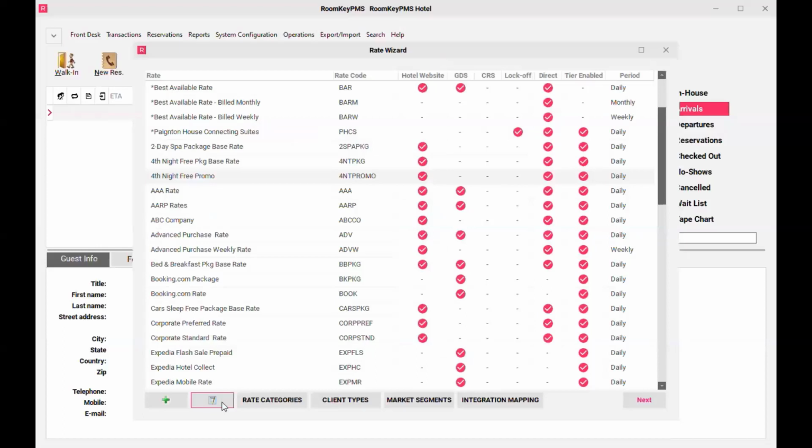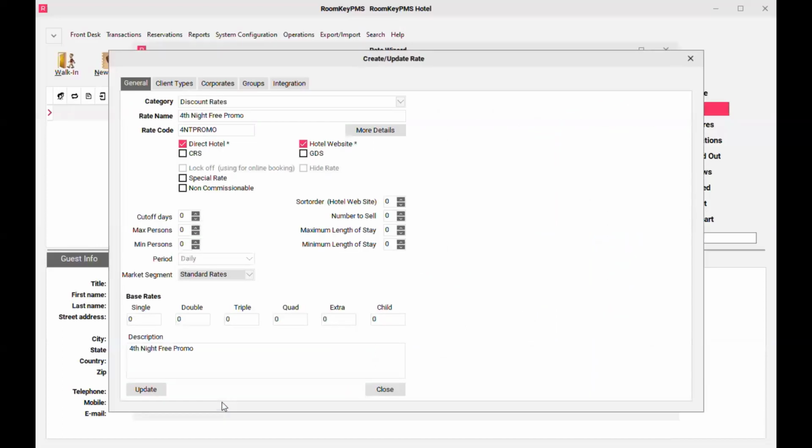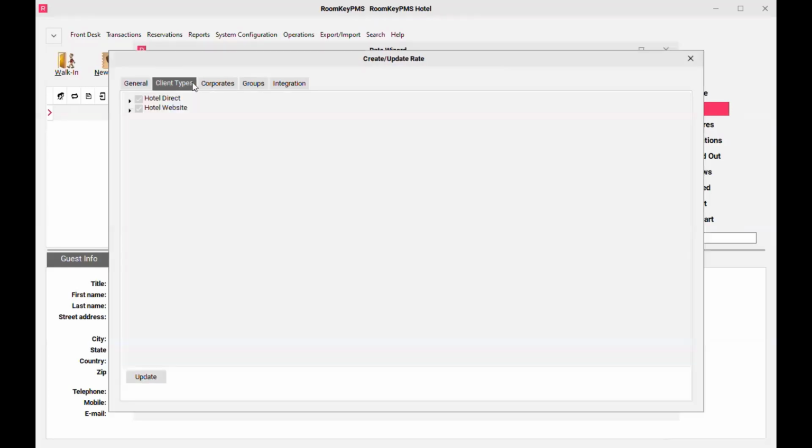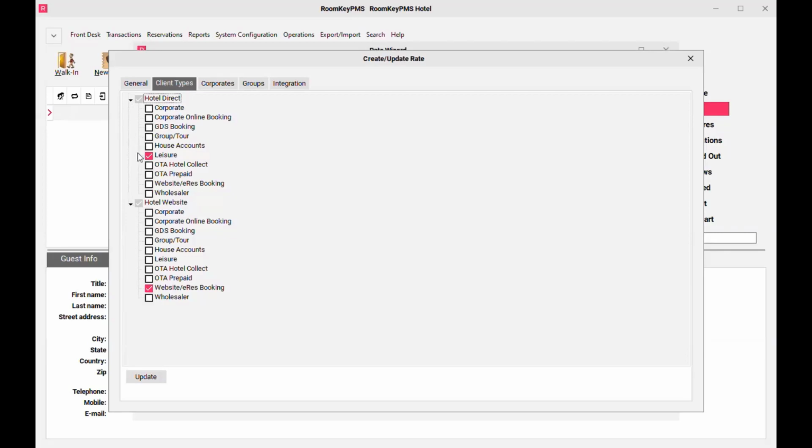The other thing I've set up, if you click the Edit button, I'm going to attach the client types using the Client Types tab at the top. And for each distribution channel, I'm going to select a client type. So it's going to be a leisure client type when booked Hotel Direct, and the website eRes booking when it is available on the hotel website or eRes.